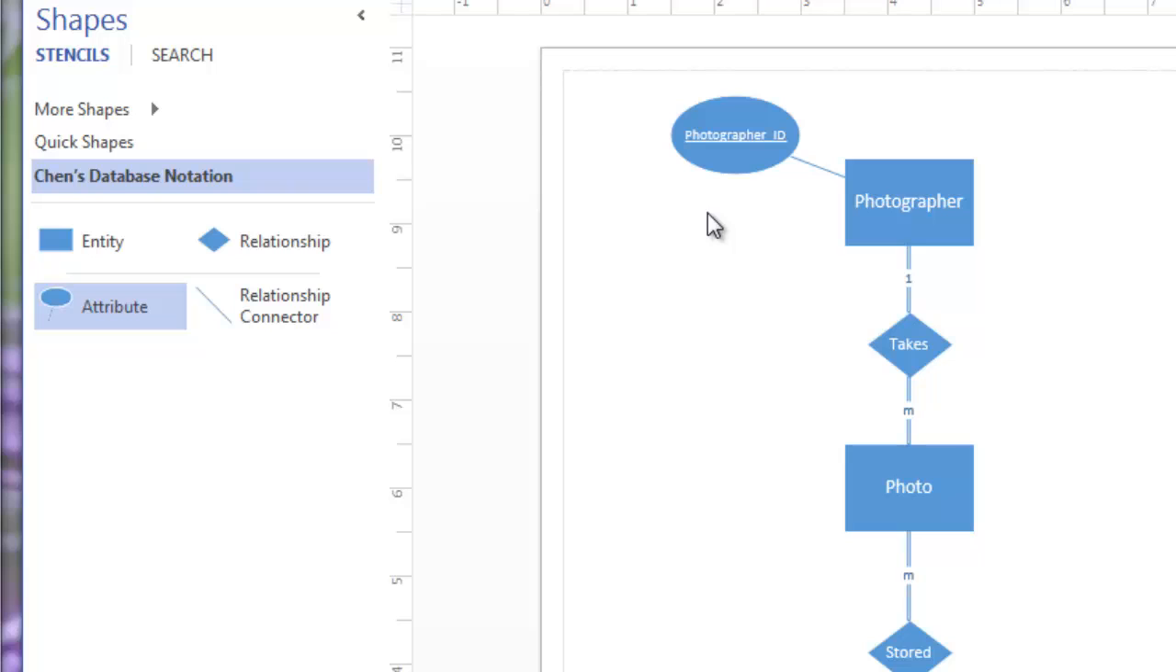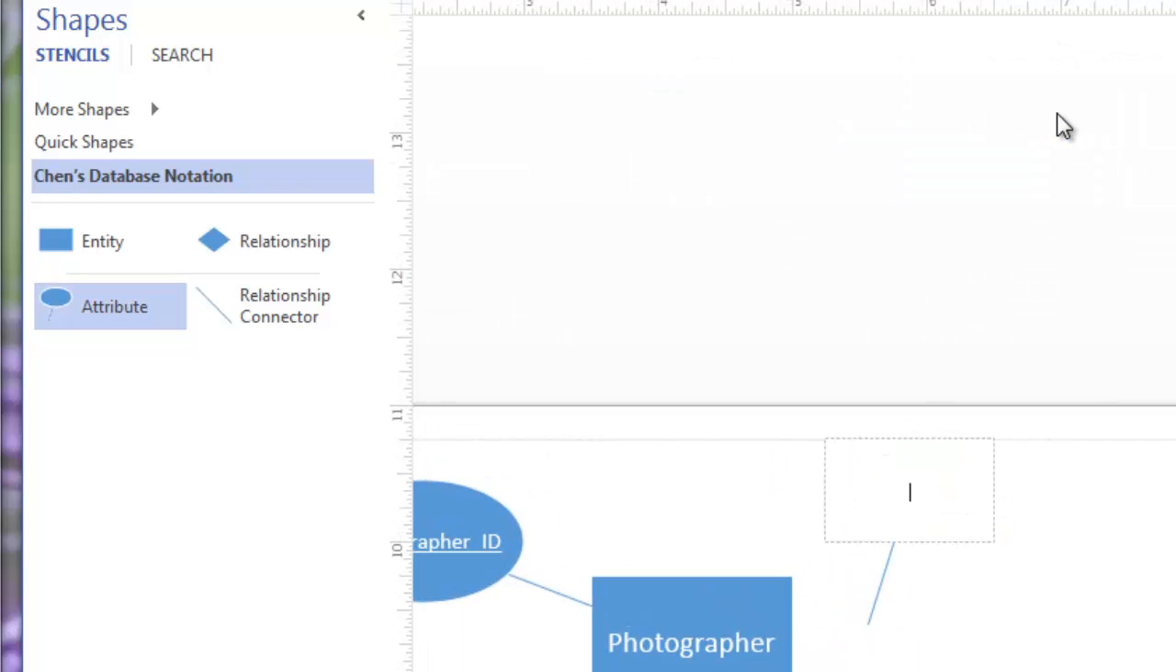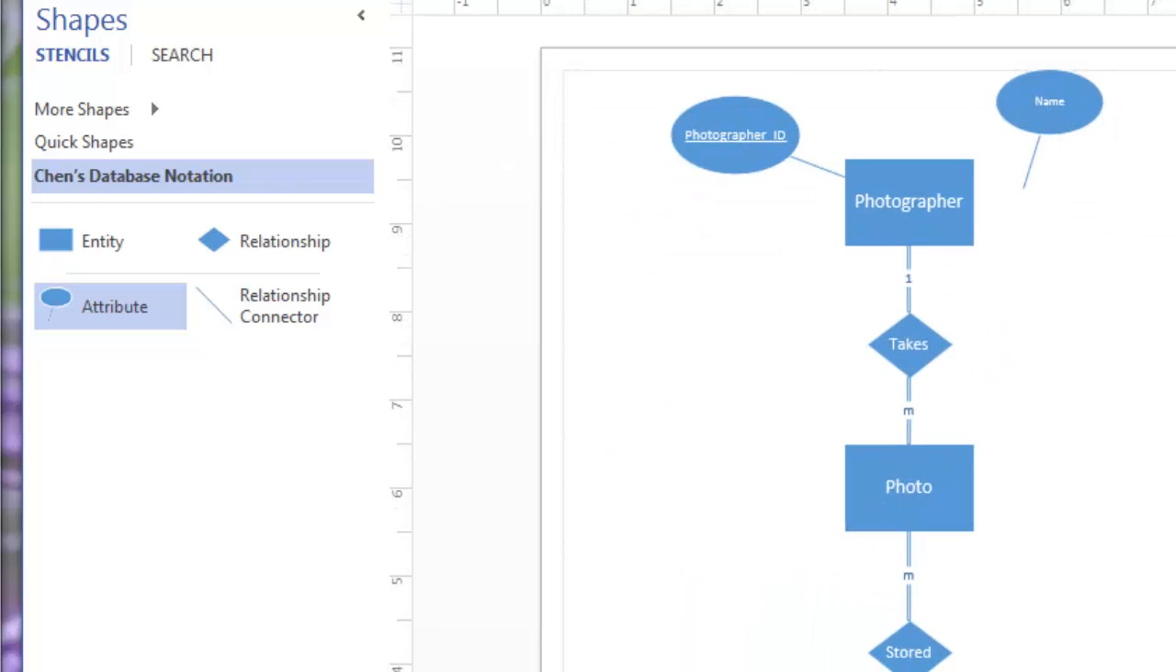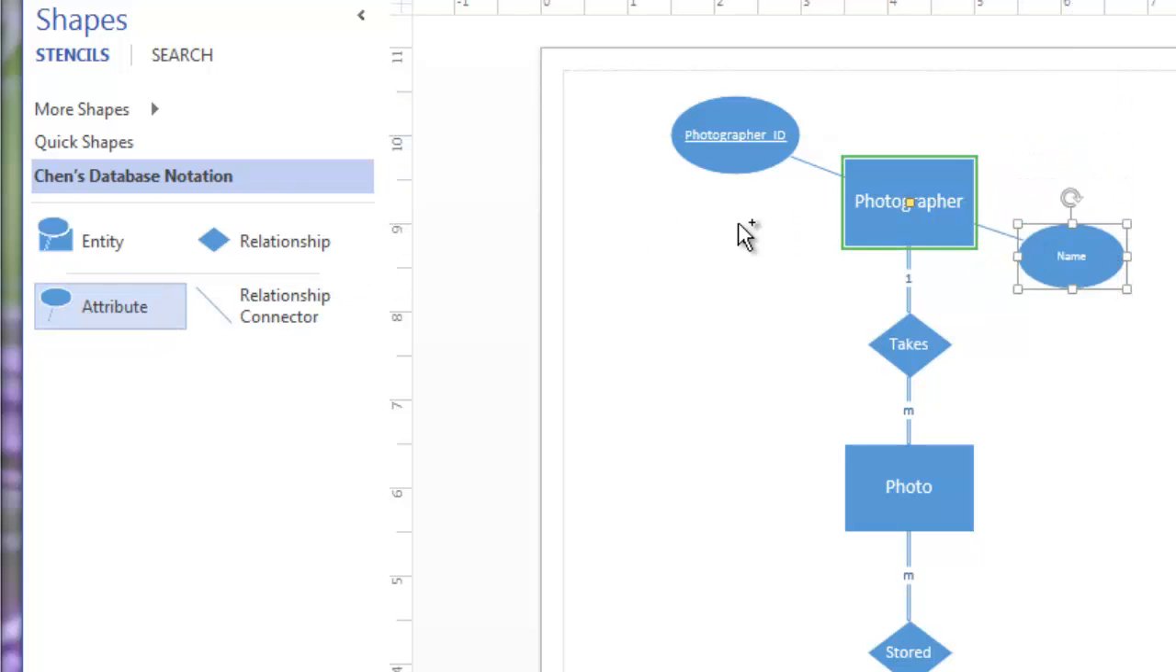So whenever somebody's looking at your ER diagram, they know that the photographer entity does have an attribute with the primary key of photographer ID. So let's go ahead and add the other attributes. And name. And I'm going to attach it down here. I'll show you why in a second.